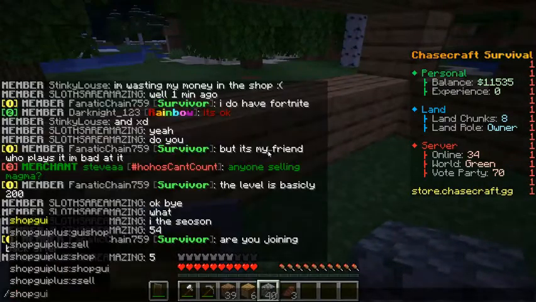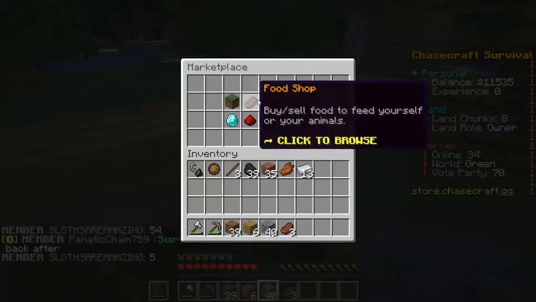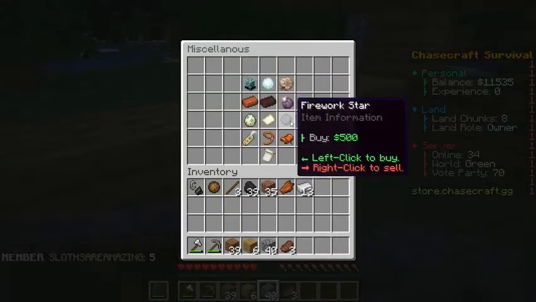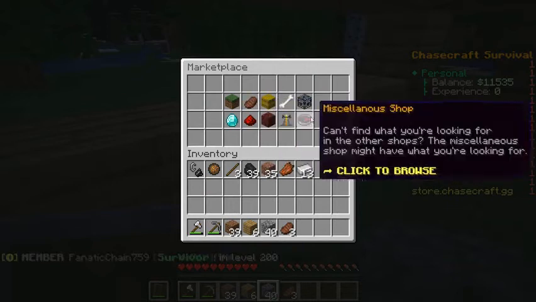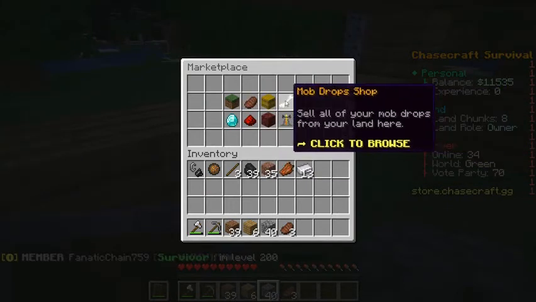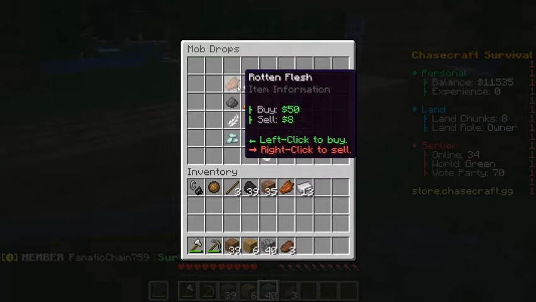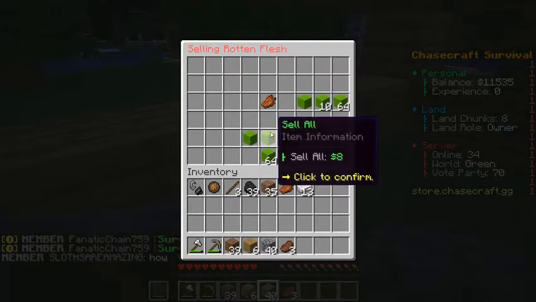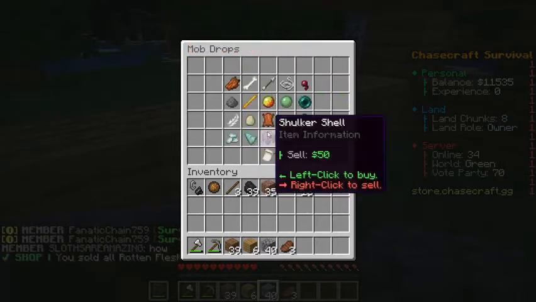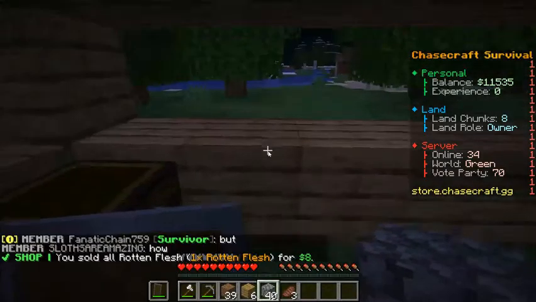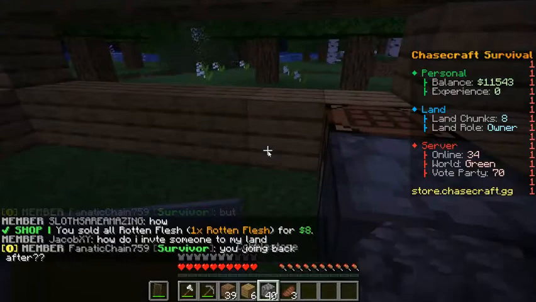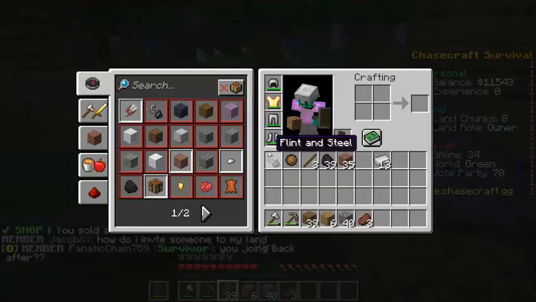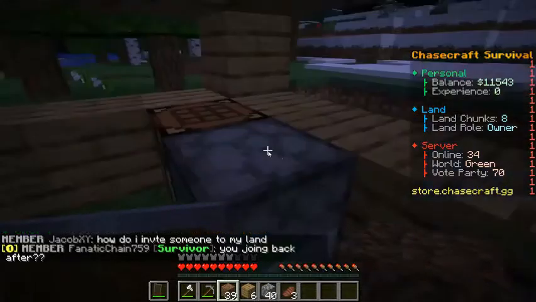So we're going to start off today with selling this piece of rotten flesh, if you can do that. No, it's not under miscellaneous, it's under mob drops. What am I doing? You can get $8 for a piece of rotten flesh? That's kind of ridiculous. It's just because it's so terrible. Why would you want $8 for a piece of rotten flesh?